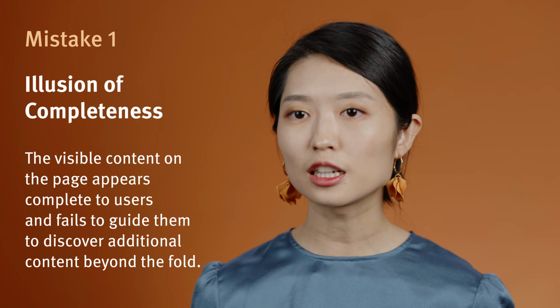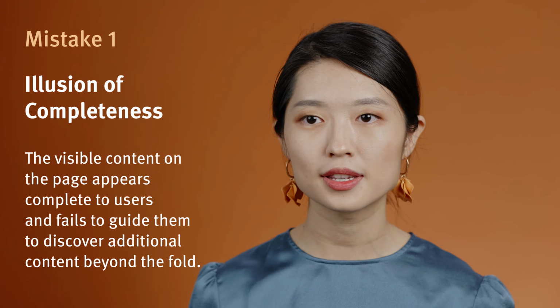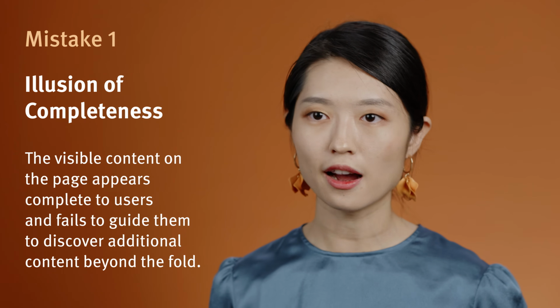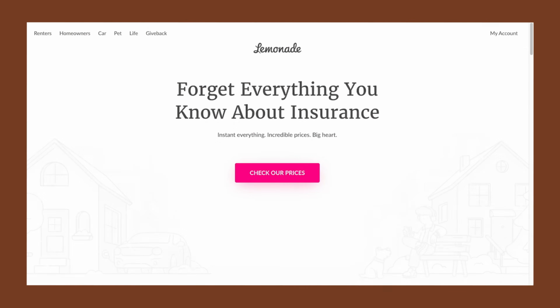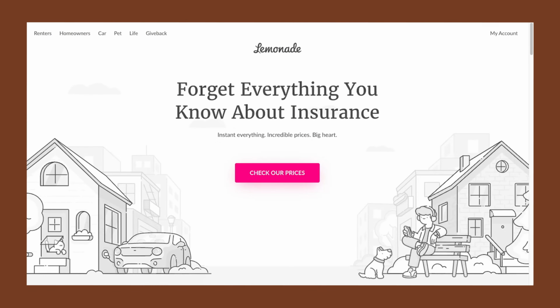This issue is increasingly common on homepages due to the growing popularity of showing full bleed images or videos in the background. For instance, Lemonade's website displays an animation video in the background without showing any indication of additional content beyond the fold. While you can tell by the scroll bar on the side that there's more content below, the pink call to action button draws so much attention that people will likely overlook subtle visual cues like this.